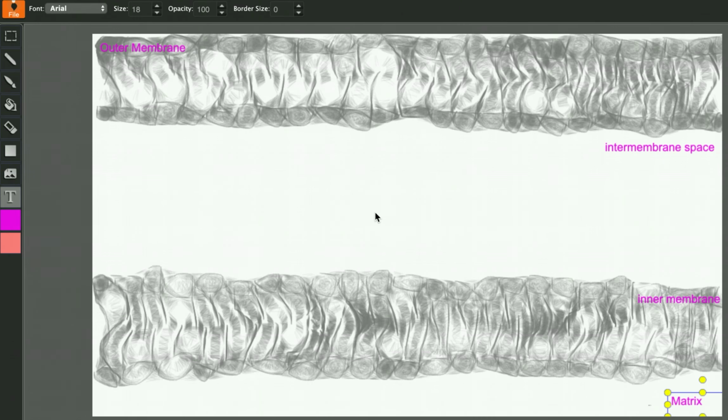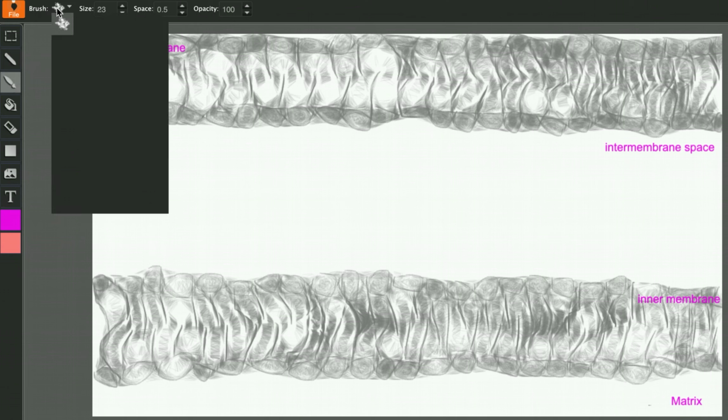So here we are zoomed in on the inner and outer membranes of the mitochondria. So inner membrane, outer membrane, here's the intermembrane space, or the between space, and the mitochondrial matrix. I like to draw this piece because I think it's just easier to follow that way.